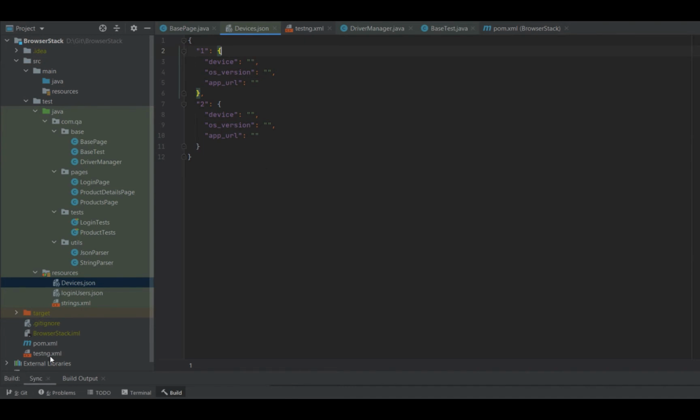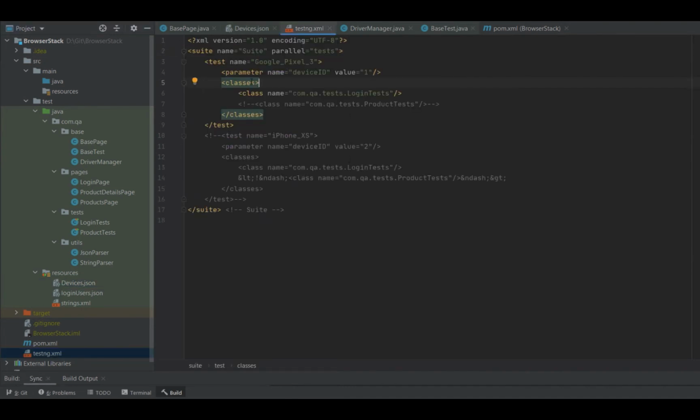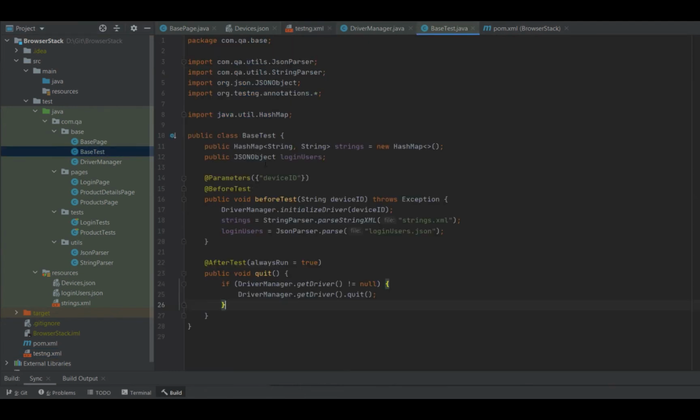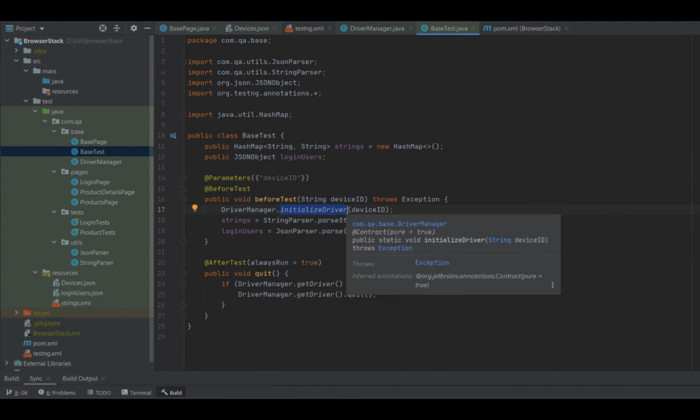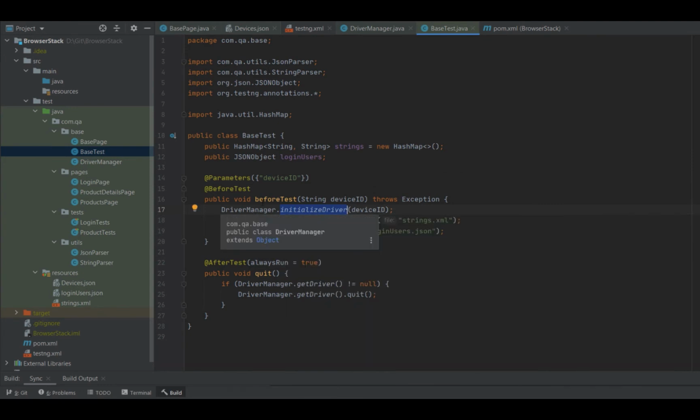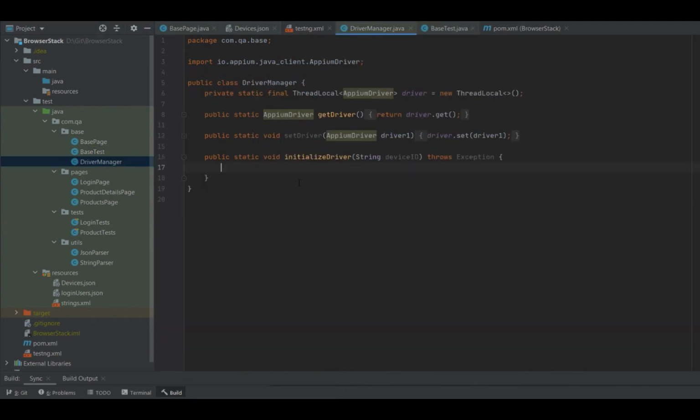Okay, and then from the TestNG XML, we are going to read a parameter which is device ID, and then we are going to collect it in our base test over here, and using the device ID we are going to initialize our driver, and that is done through the driver manager class. So if I go to the driver manager class, currently the initialize driver method is empty. This is just a skeleton that I have created, and we are going to actually implement this particular method.